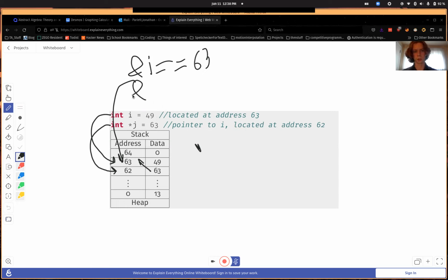Similarly, this is not restricted to pointers; it operates on anything. So what is the address of j? It's going to be equivalent to 62, the address of that pointer. Because again, j is another variable that we statically declared in our code right here, so it's also stored on the stack.